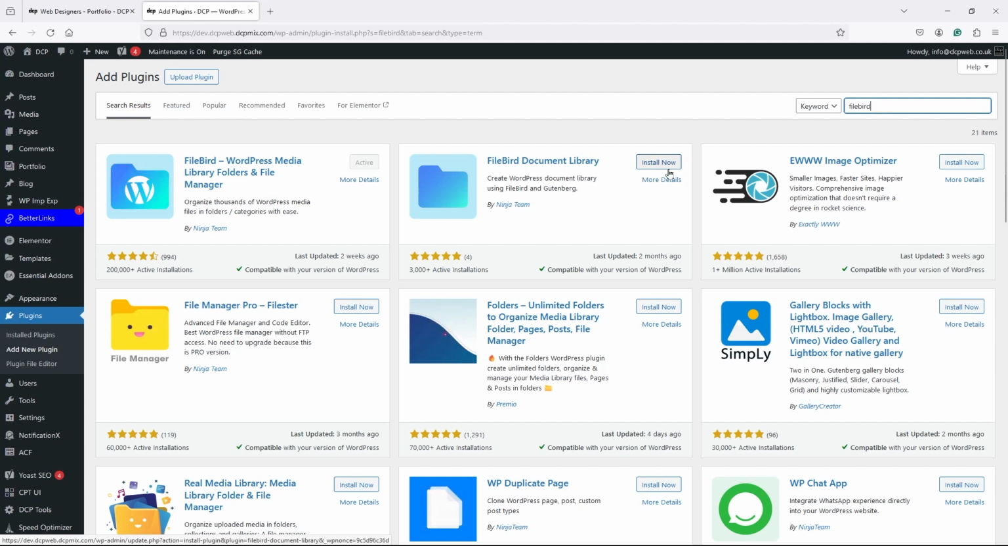I've already installed this plugin, so I can't show you how to really install it, but you just click the install button. There'll be an install button right here. As you can see, mine already says active. So you'll see a button that looks like this one here, install now.